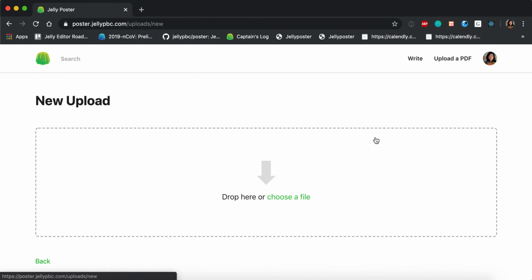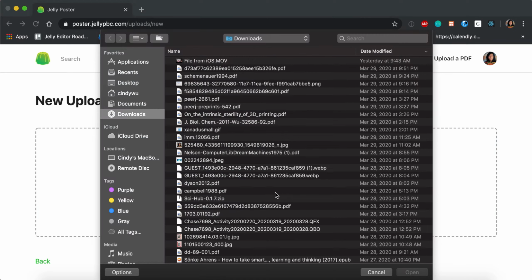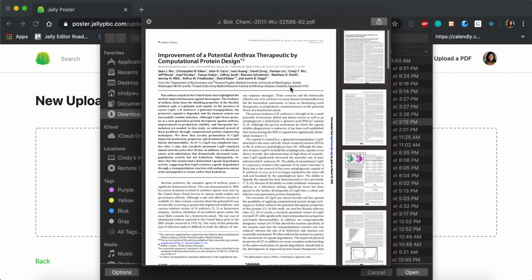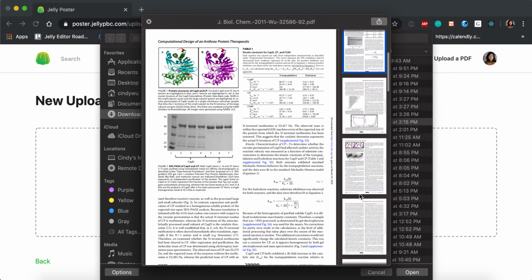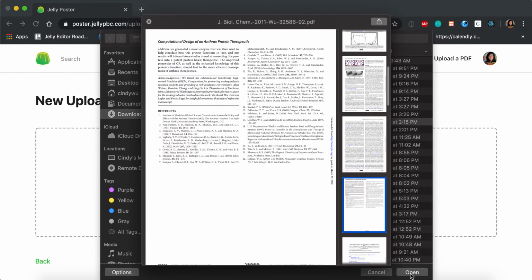Let's upload a PDF to my library. We're going to add this PDF here, which is a paper that I wrote back when I was in college, published in the Journal of Biological Chemistry. We have figures, text, and references in this document.